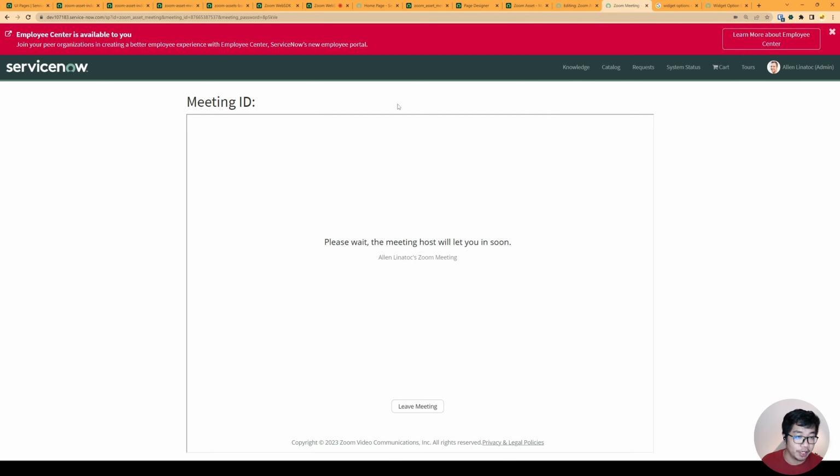This, I think, is already a lot of information on how you can embed this meeting in ServiceNow, and I hope it's been very helpful for you, especially if you're going to do something like this in your project. This is how you do it.